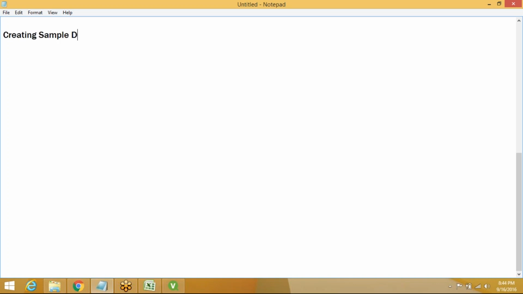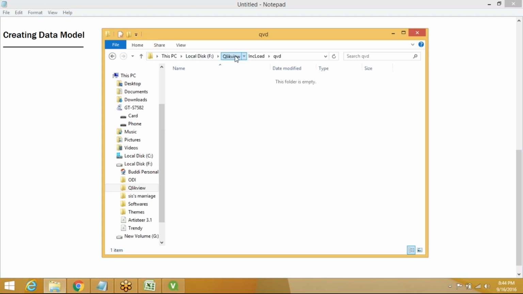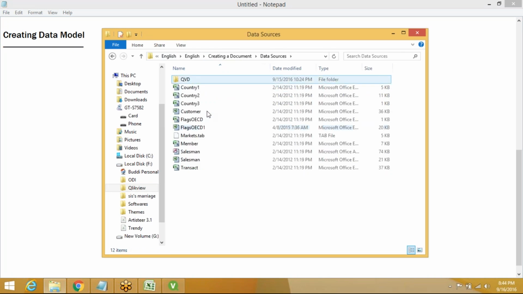Creating a sample data model. Here in the English folder, in the data sources we have some text files, Excel files, CSV files, like that. By using these files, I want to create some sample data model.